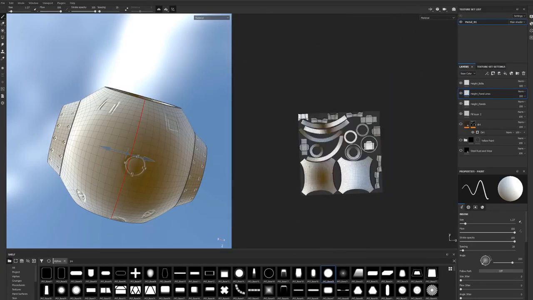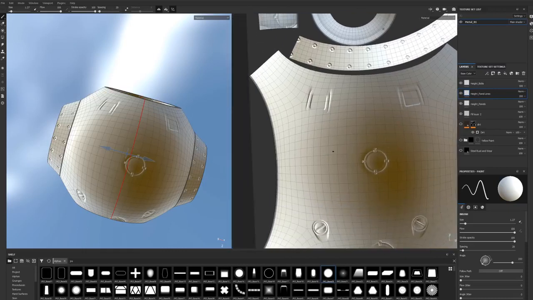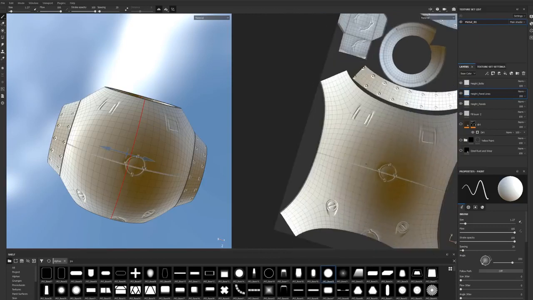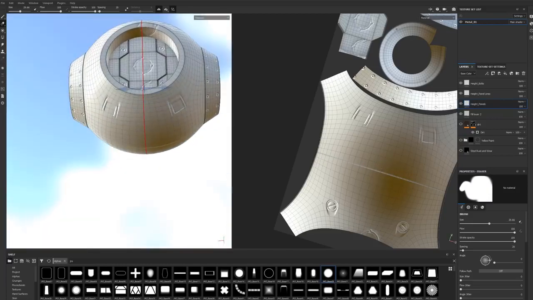So I'll find this guy here. Same thing as before. I'll click here, and this should be about the middle. And there we go. There's our other panel line. It's this layer here. So we'll click the eraser tool. I'm just going to drag this up, clean that up.